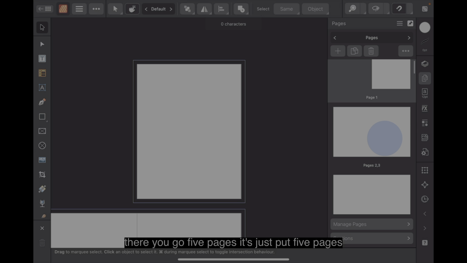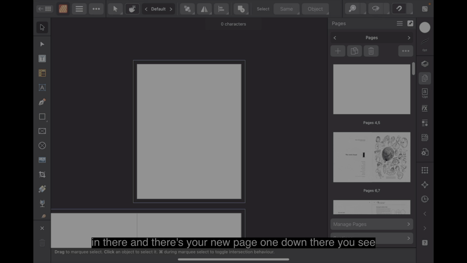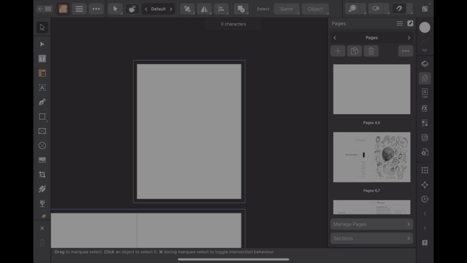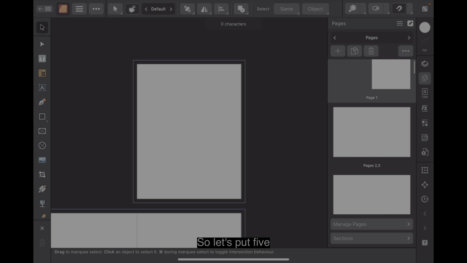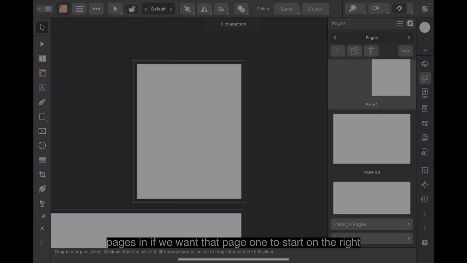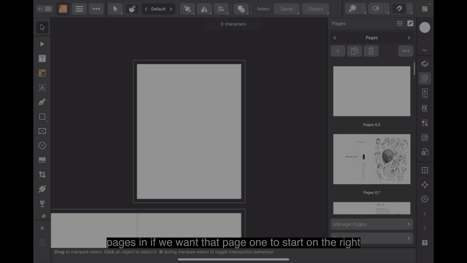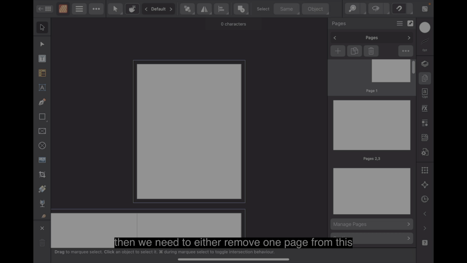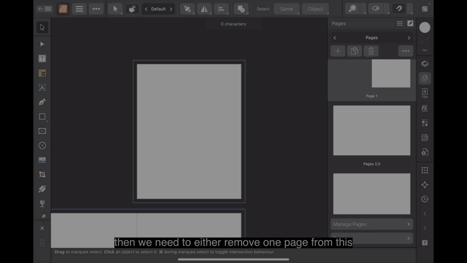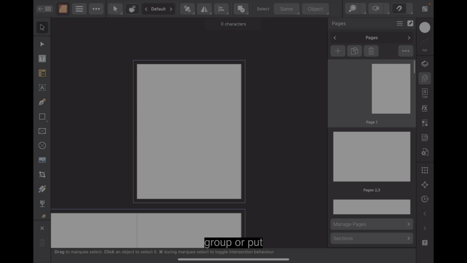It's just put 5 pages in there, and there's your new page 1 down there, you see, starting on the right hand side. So that's put 5 pages in. If we want that page 1 to start on the right hand side, where a chapter page normally starts, then we need to either remove 1 page from this group or put an extra 1 page in.